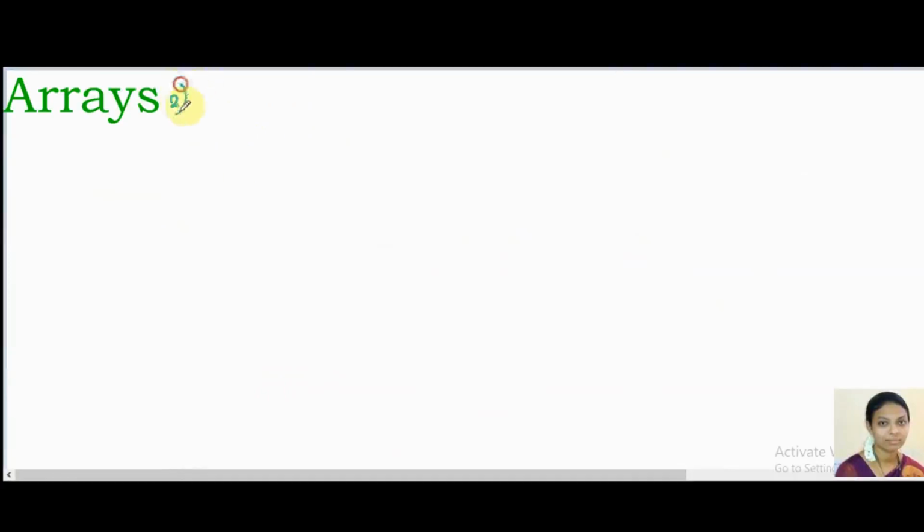This is the second method of creating an array, called array initializer. Using the array initializer method, we are going to create an array. Let's see how to do it. First we saw the method using the new operator. Now we are going to do it with array initializer. So how to do it?